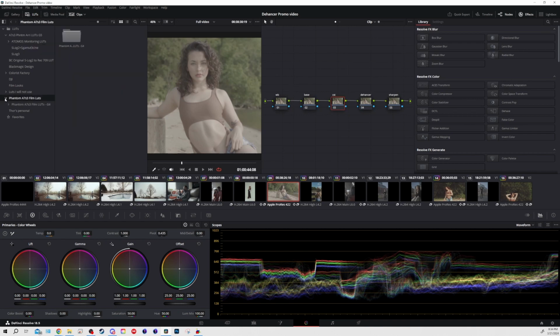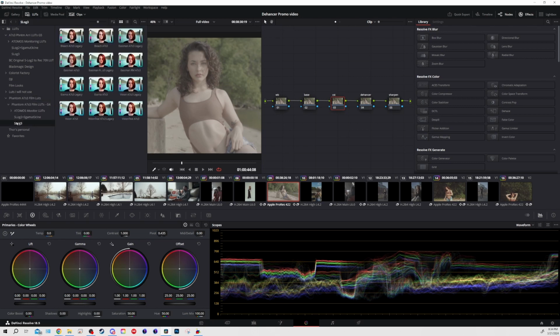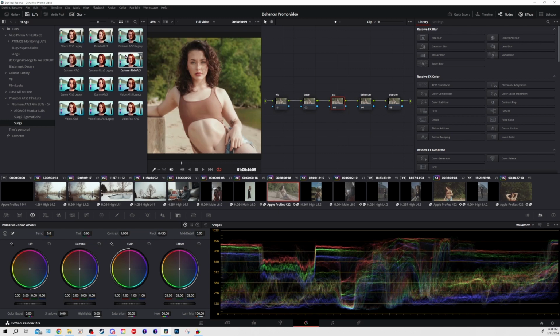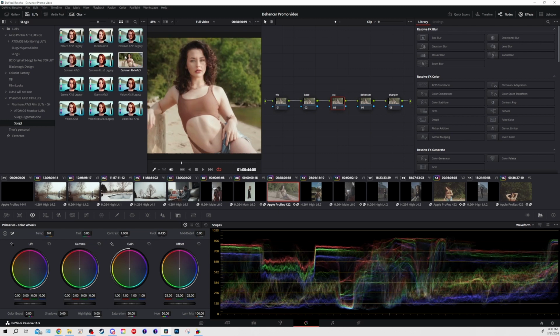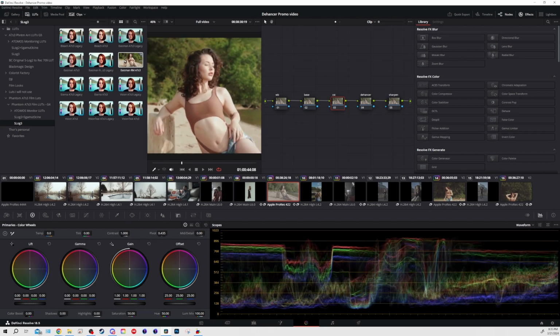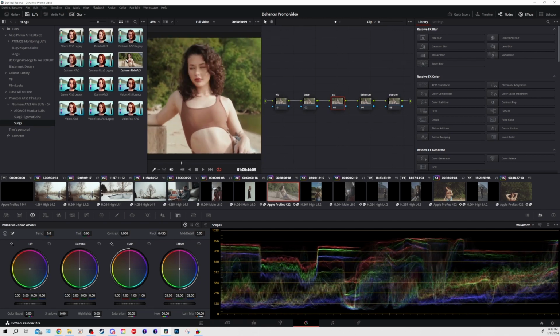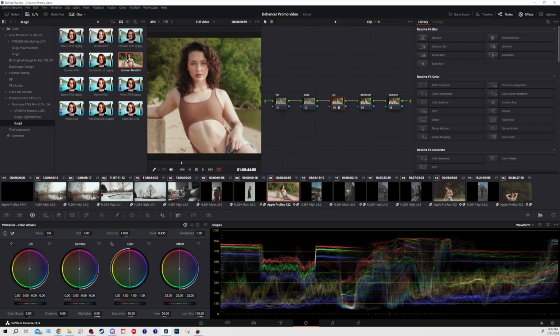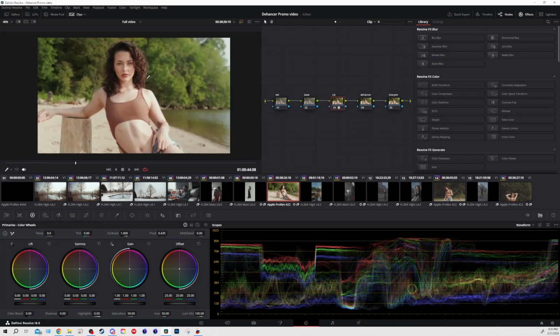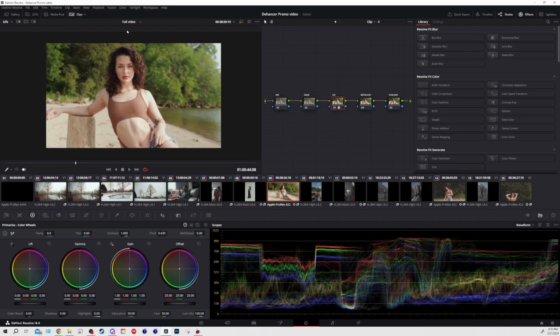So I'm going to use the Phantom LUTs, and I am going to use the Eastman RM A7S3. Now, of course, I wasn't shooting on the A7S3, however, their LUTs are pretty good with anything that is S-Log3 if you're using their S-Log3 LUTs. So I'm going to go ahead and use that.